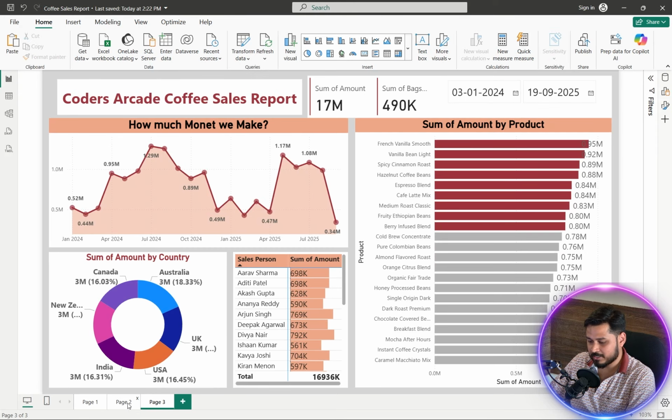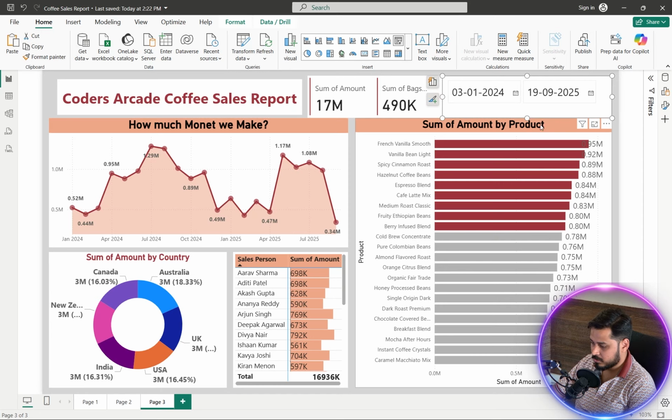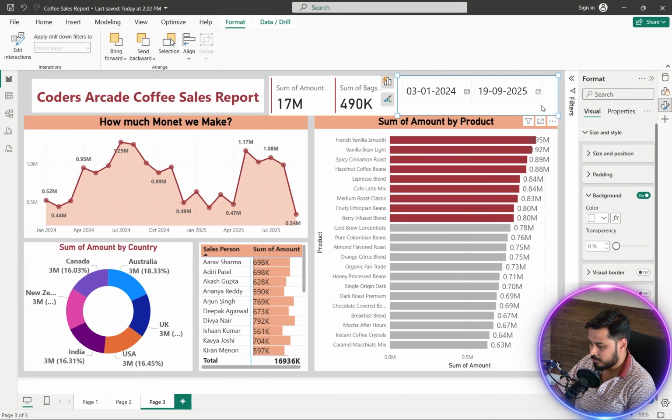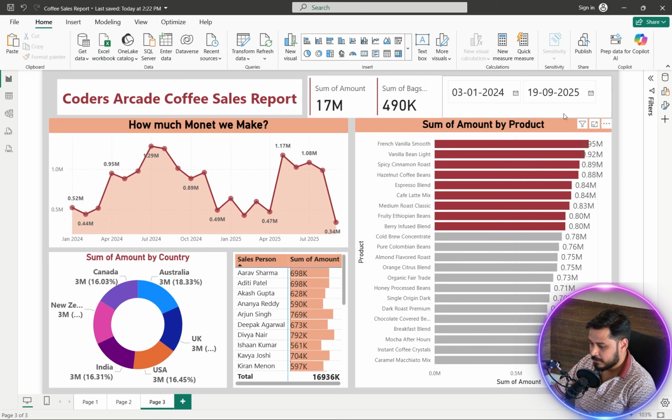I know a little bit of color changing is there, but it's okay. But we are able to understand. Let's try to check this out if it works or not. So let's say in the slicer visual, this slider would have come, right? Yeah. For some reason, the slider is not showing. Maybe it's a bug, but yeah. Now we can select a particular option here.